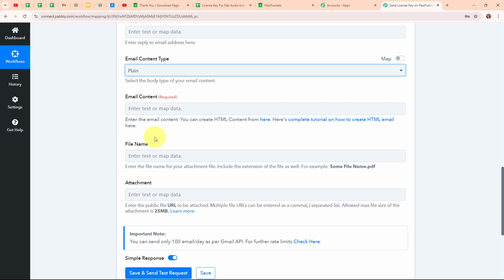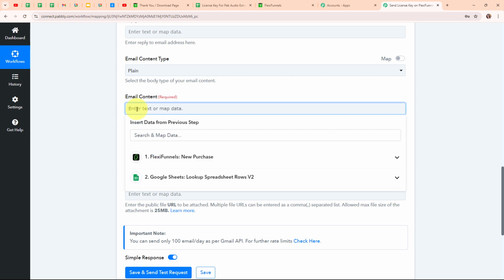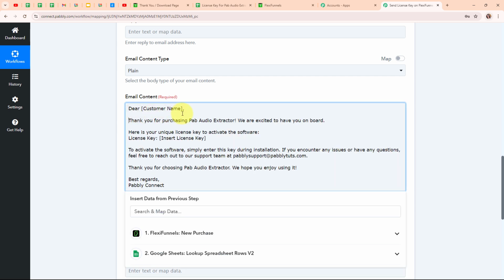So here in this field, I need to enter my email content that I want to send as a mail to my customer. So here I'm going to enter my email content as: Dear customer name, thank you for purchasing Pab audio extractor. We are excited to have you on board. Here's your unique license key to activate the software. Here you can see the license key. To activate the software, simply enter this key during installation.